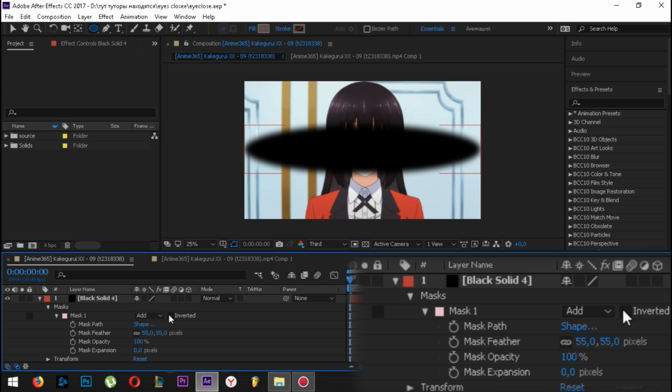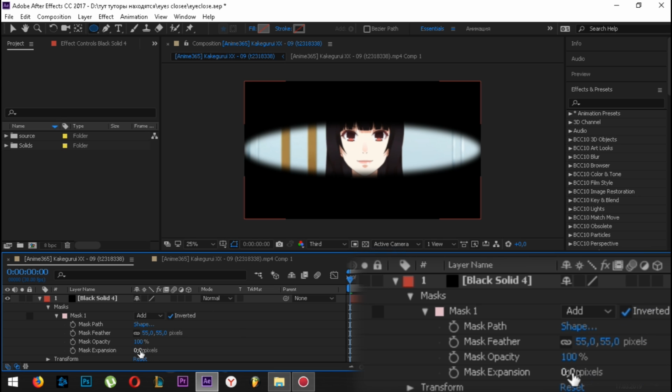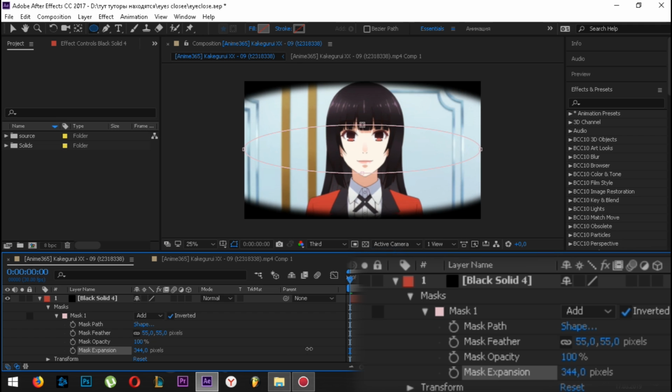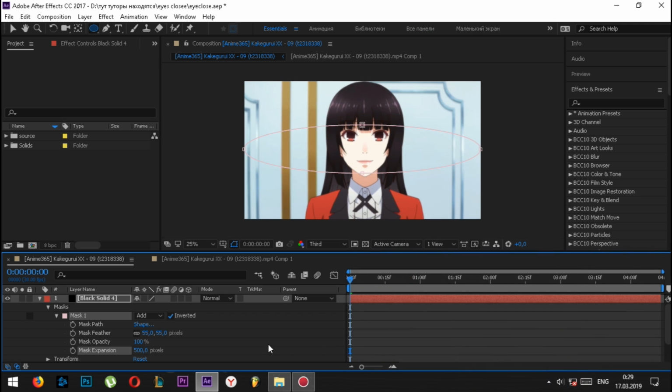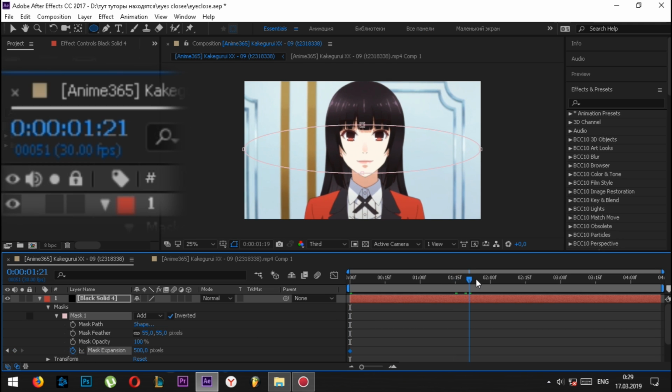Click on the button where it says inverted. Mask expansion set at 500 pixels. And put a keyframe. Move to 100 frames.